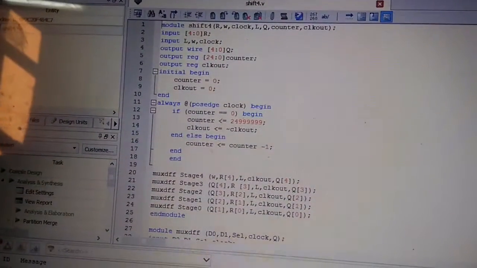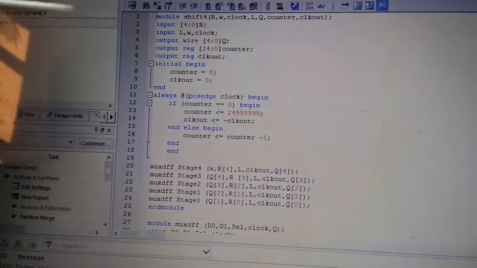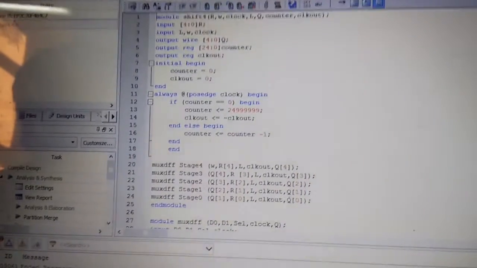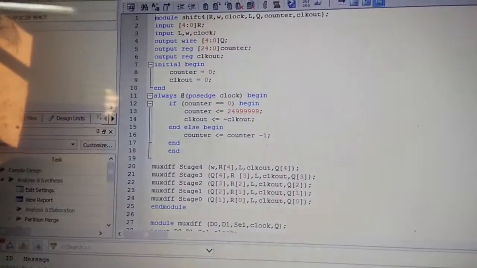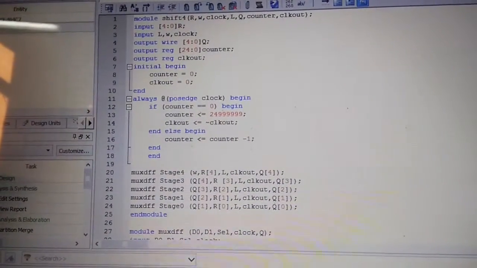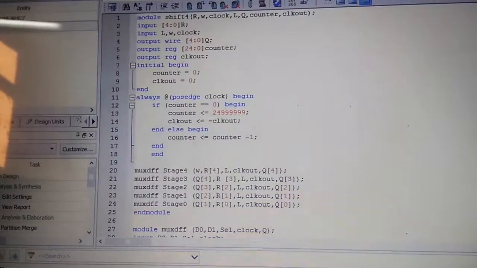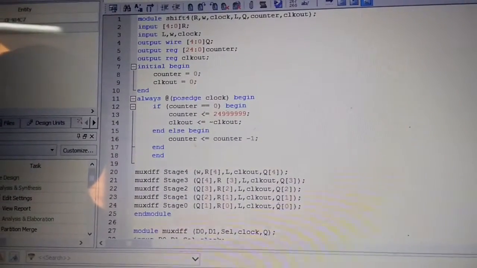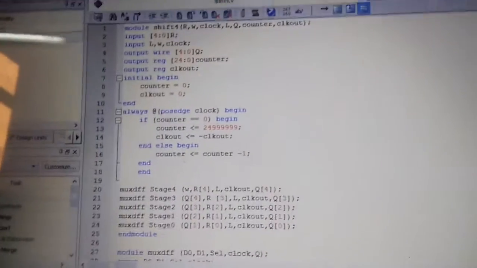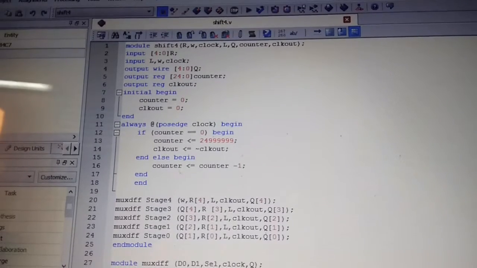What we have to know is, firstly we have to put the module and then declare the input and also output. At the module we have to put our input or output, and besides the module we have to put the name of the file. For example, this one is shift4, and then in the bracket we have to put our input and also output, the combination of input and output.